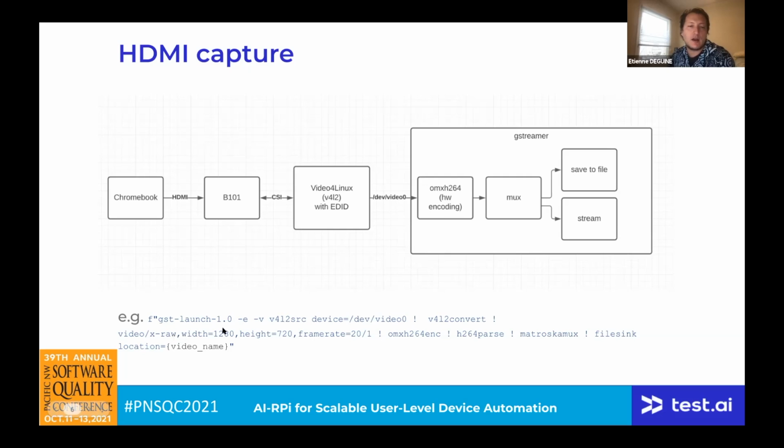It's a pure media stream. And so it has this resolution of 1280 by 720 and a frame rate of 20 FPS. And then we pass it to the hardware encoder, to the muxer, which parses the stream and whatnot, and then saves it to file. So once you have this in place, you can take screenshots, record videos, or stream the video. And that's the first step of our system, which is observe.